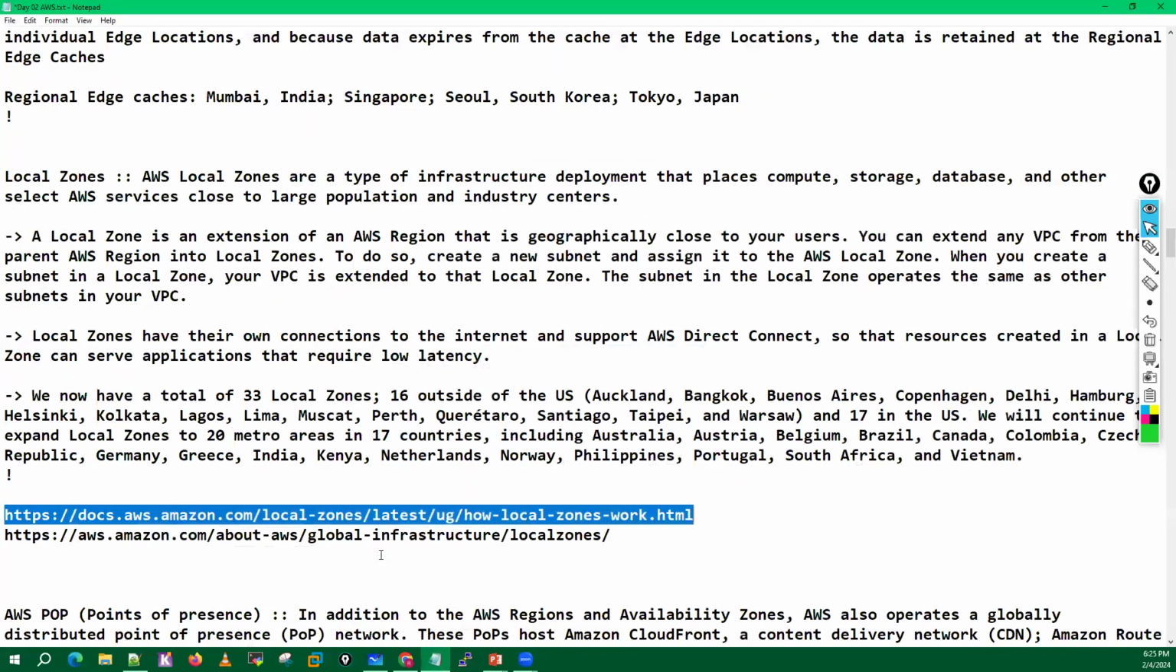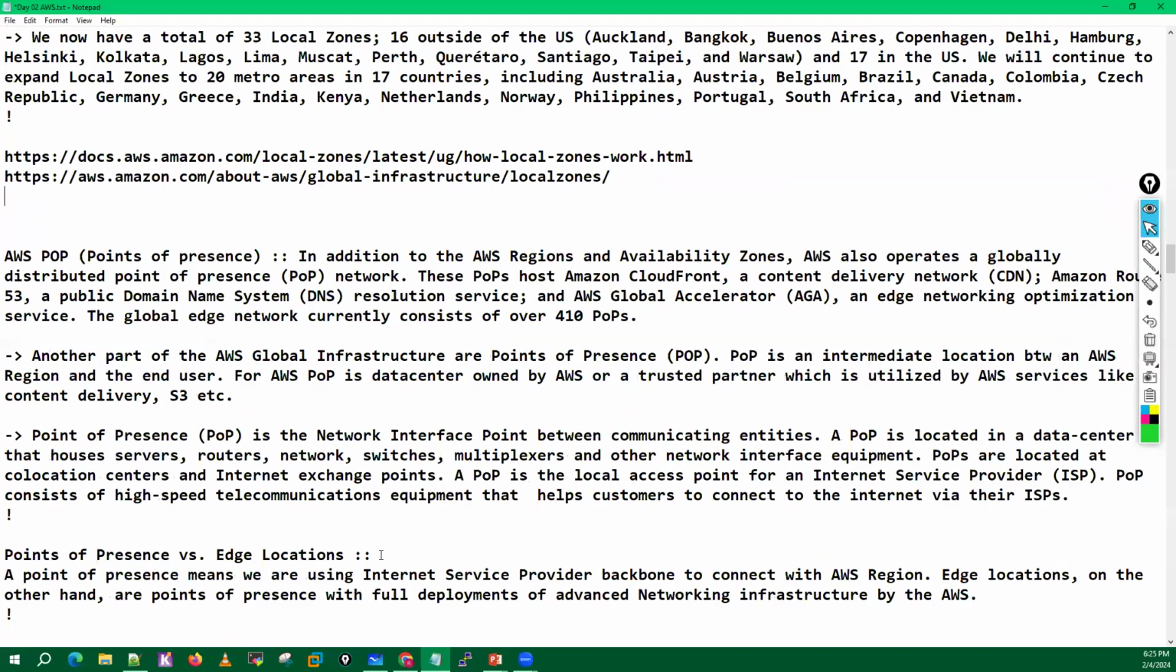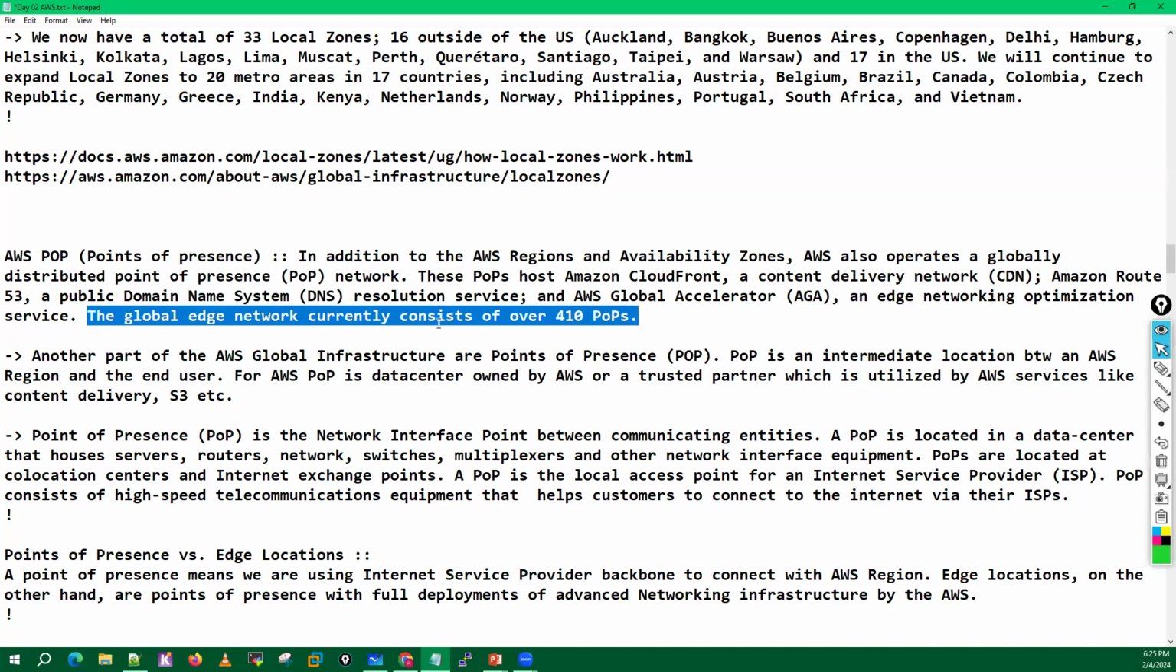Now there's one more concept we have in AWS, which is the AWS PoP location, point of presence location. In addition to the AWS regions and availability zones, AWS also operates a globally distributed point of presence network. These PoPs host Amazon CloudFront, a content delivery network, Amazon Route 53, a public DNS resolution service, AWS Global Accelerator, and an edge networking optimization service. The global edge network currently consists of around 410 PoP locations across the globe.